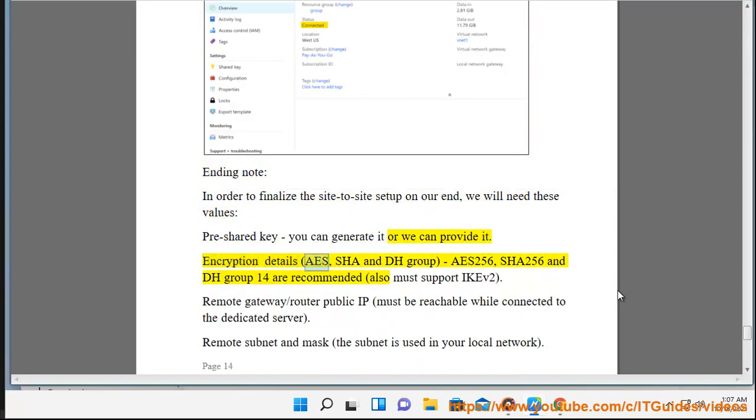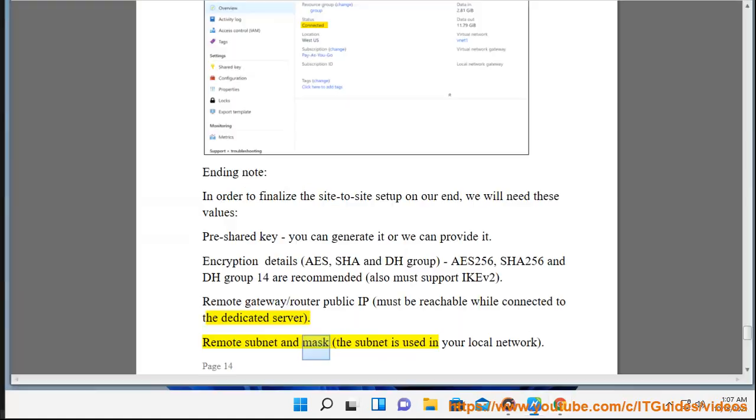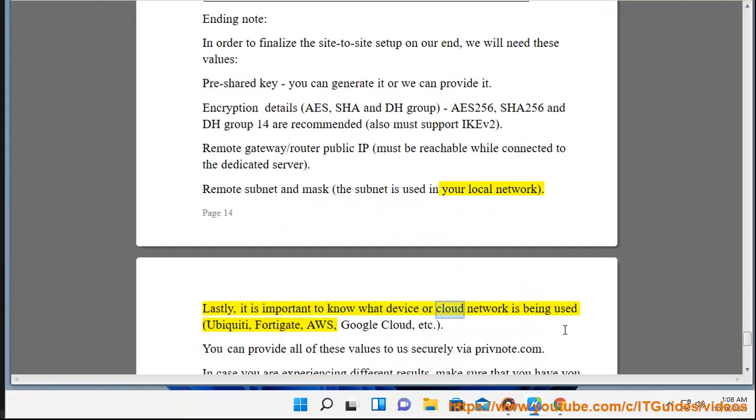Encryption details: AES, SHA, and DH group. AES 256, SHA 256, and DH group 14 are recommended, also must support IKEv2. Remote gateway/router public IP, must be reachable while connected to the dedicated server. Remote subnet and mask, the subnet is used in your local network. Lastly, it is important to know what device or cloud network is being used: Ubiquiti, FortiGate, AWS, Google Cloud, etc.